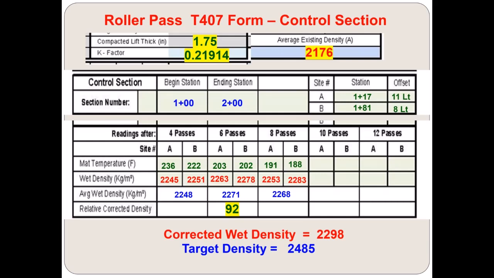Our 2298 with our target density of 2485 was 92%. And our roller pass passes, because you must have 92% corrected density for your roller pass to pass. Now that a roller pass is passed, we go into the new part, which is the proving section.